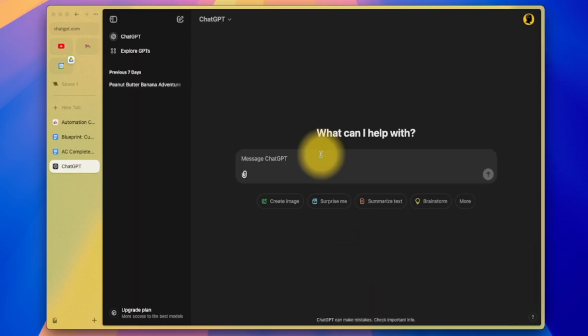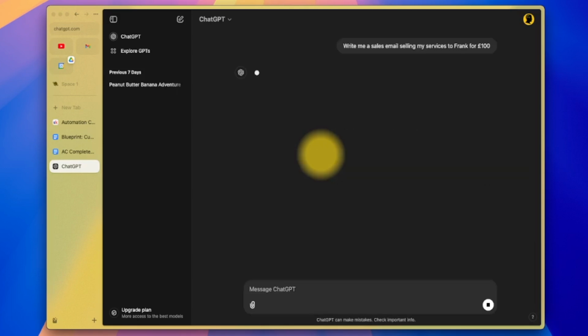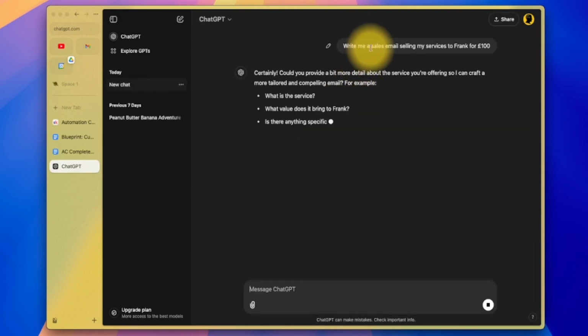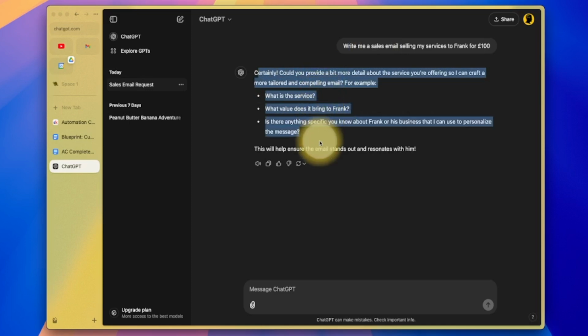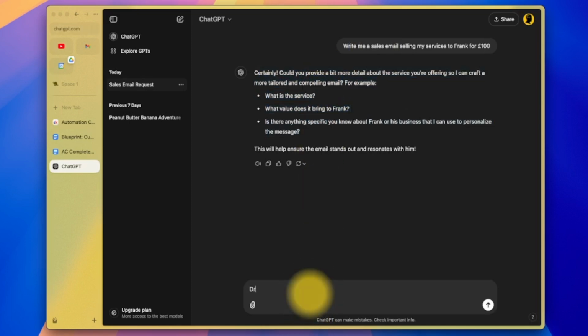And I want to show you something first. Write me a sales email selling my services to Frank for £100. This is what happens when you ask ChatGPT a basic question when you haven't given it any details whatsoever. Look, it's come back and said, can you provide me with more detail? It doesn't know anything about you. Let's just say, just draft me the email.